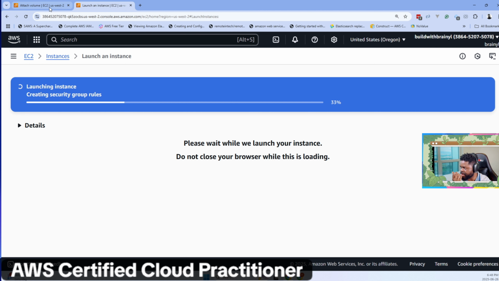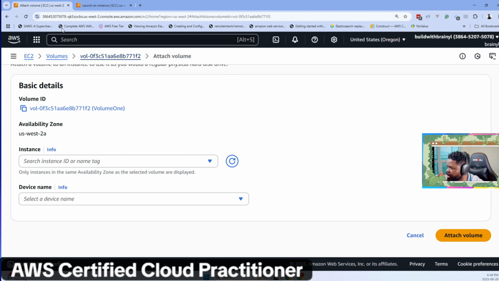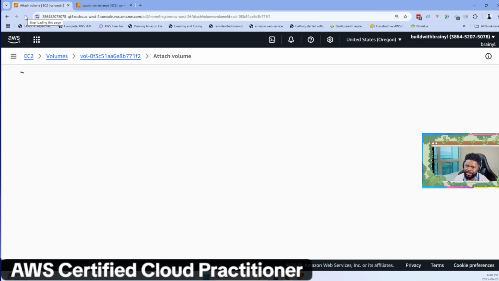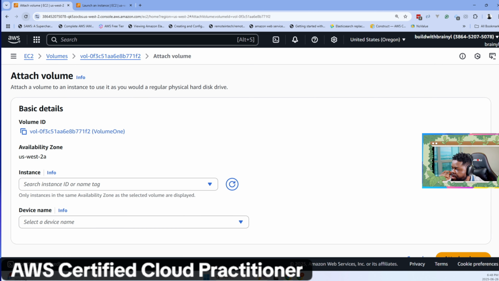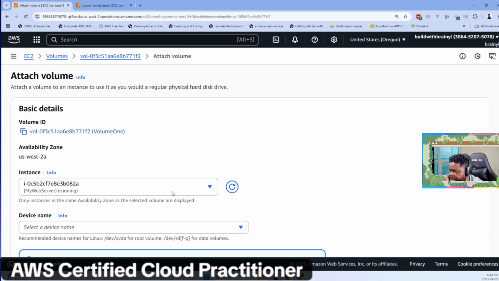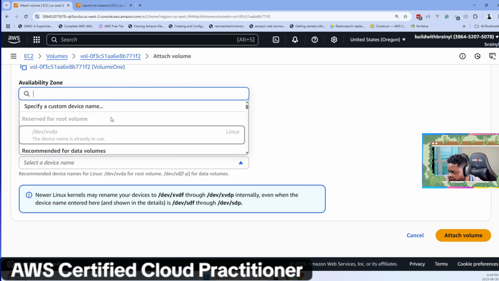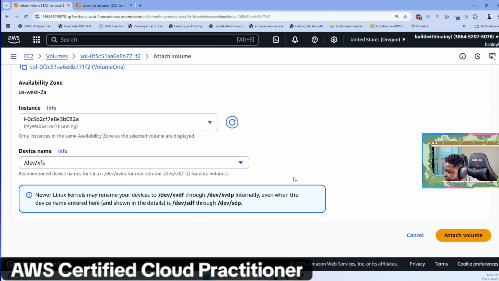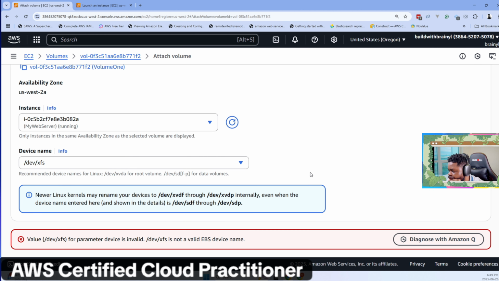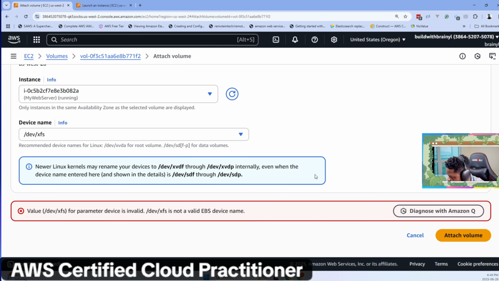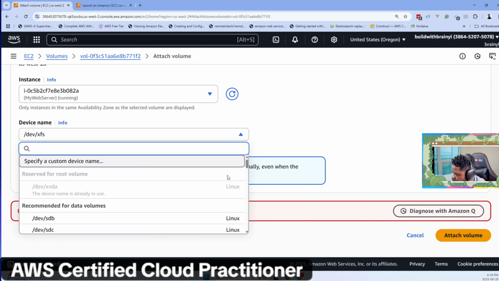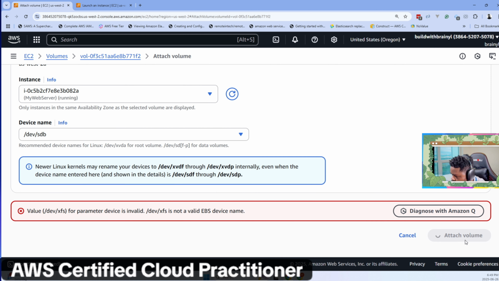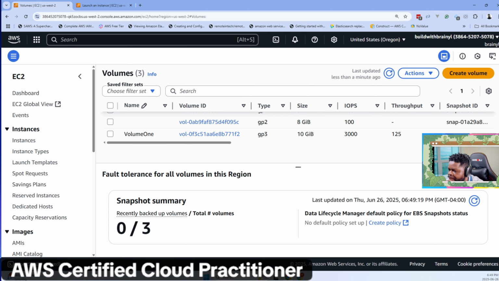So while it's launching, let's give it time. But if I go back to my attach screen and I refresh this page, one thing you notice is that I'll still not be able to see that instance, right? Because they are not in the same availability zone. So I can only choose instances that are in the same AZ. So here, I can basically tell it to mount at a particular location, right? And then I can attach the volume. Yeah, so I basically would just choose that.